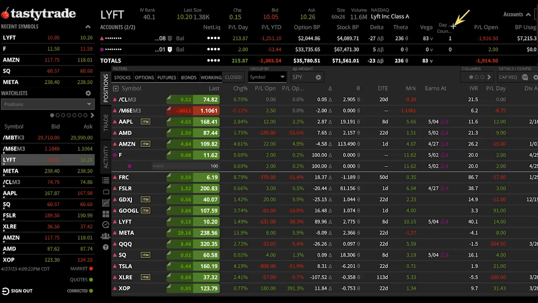Then we also have some other columns here like P&L open, which is just the profit or loss based on the current mid price of these contracts. So right now we're not doing too hot in the pink account, but what can you do? And then we have BP usage here. So we get to see, okay, how much buying power is held up in each account. We're using about 7.2 thousand in buying power to hold our open positions in the pink account.